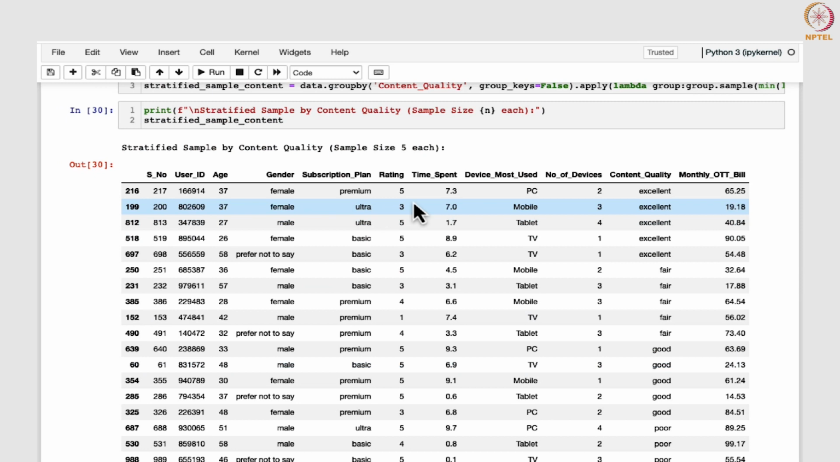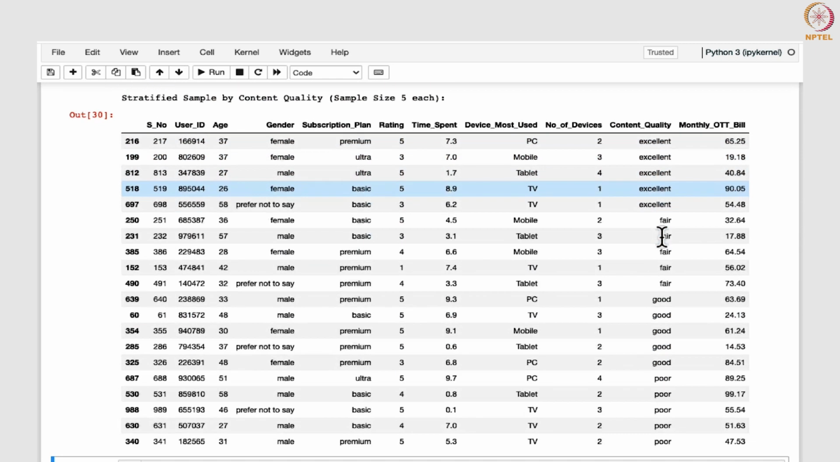So now with respect to the content quality, because there are 4 categories, from excellent it has picked 5 samples, again from fair, and likewise from good and poor also. By doing this stratification, it would ensure that each content quality rating category is properly represented in the sample, and it will make it more useful for analyzing perceptions based on different content quality ratings.